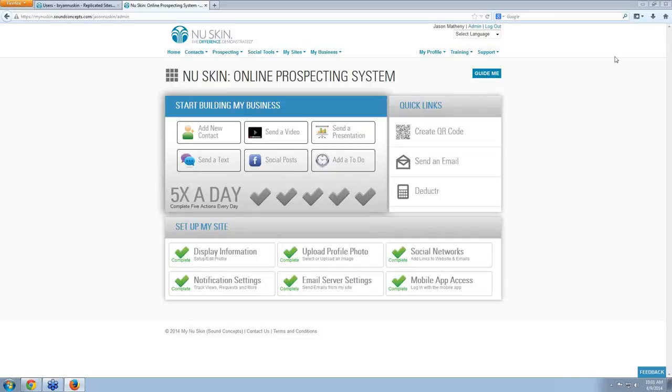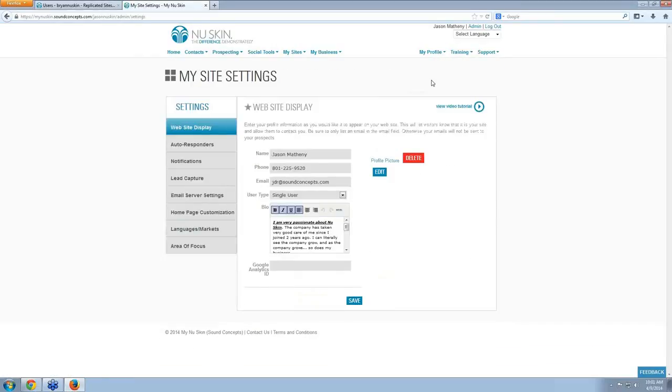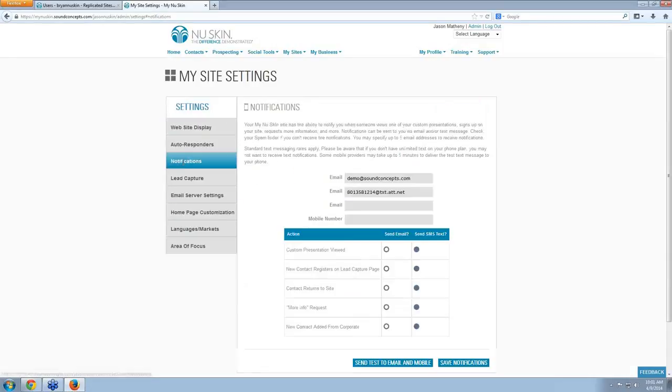So the first thing that we're going to do is something that we looked at, of course, 2 weeks ago when we did a full and complete site setup, but I'd just like to touch base on it again because it's very important to know what's going on at the time that it's happening with your website. And this is going to give you a lot of different options to be able to know what's going on. When somebody views a custom presentation or somebody registers on your lead capture page or a contact returns to your website, these are all going to be valid actions that's going to help you know when you might want to, of course, provide that follow-up.